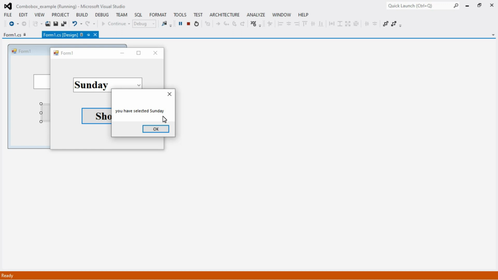So in this way we can perform a number of operations on a combo box control. This is a very simple example. I hope you understand. If you have any doubt regarding this topic, then let me know in the comment section.